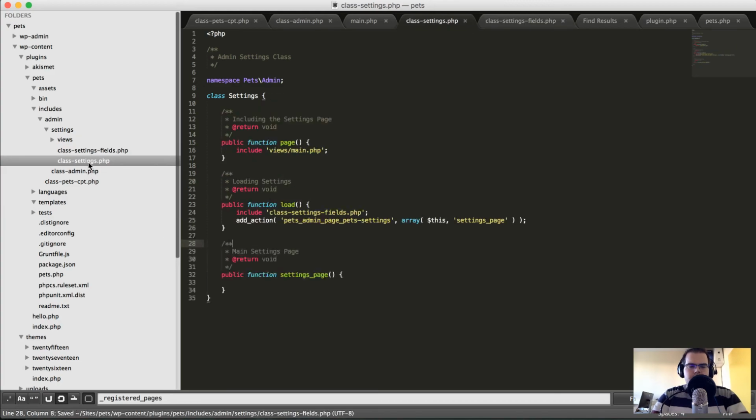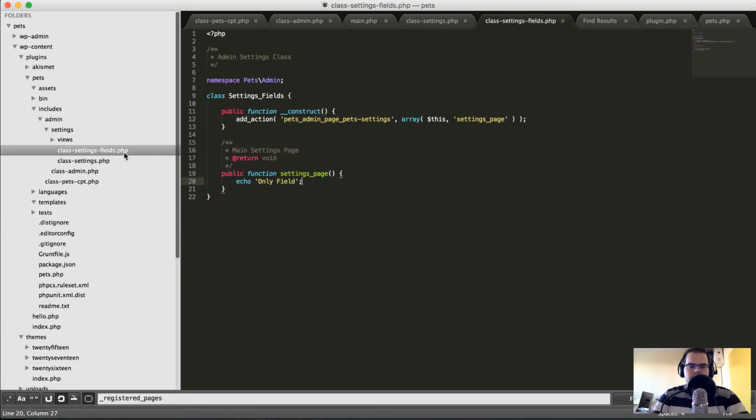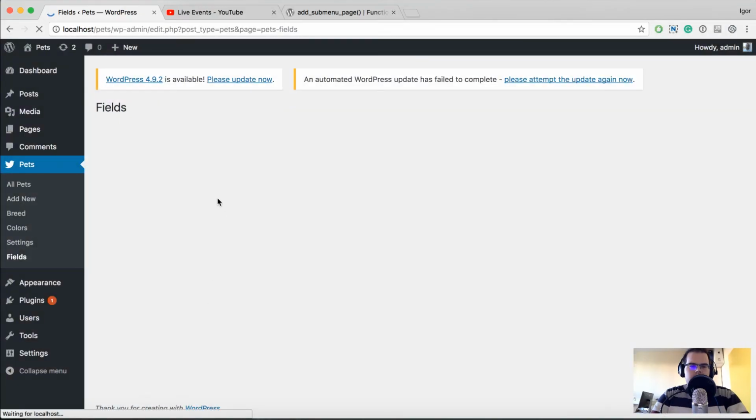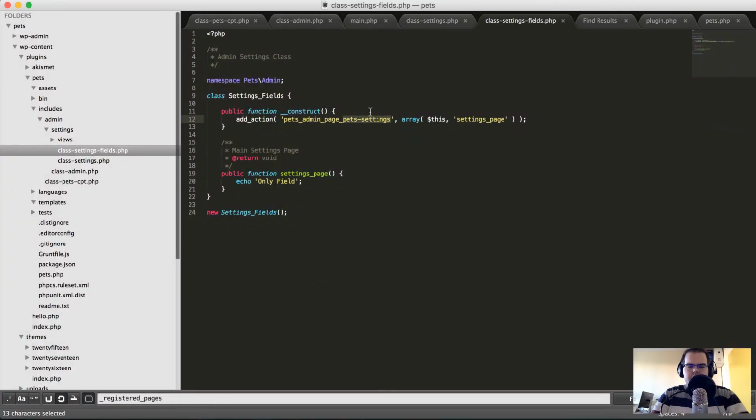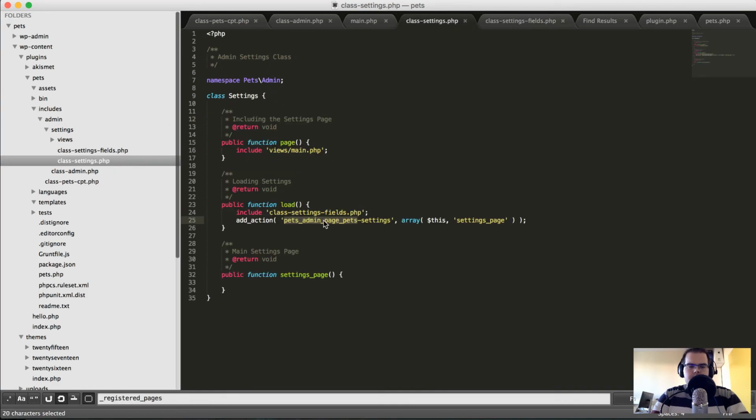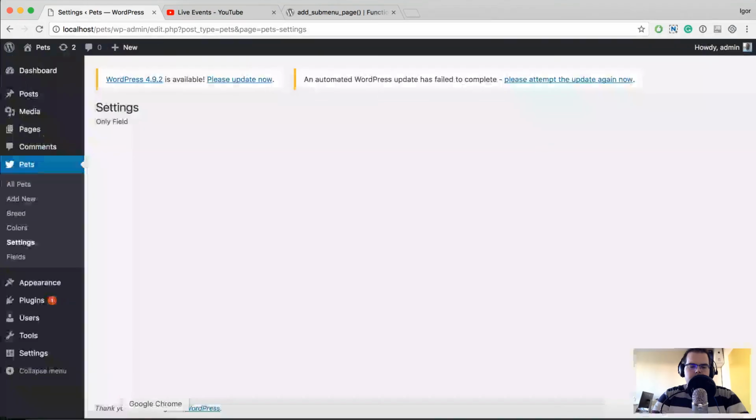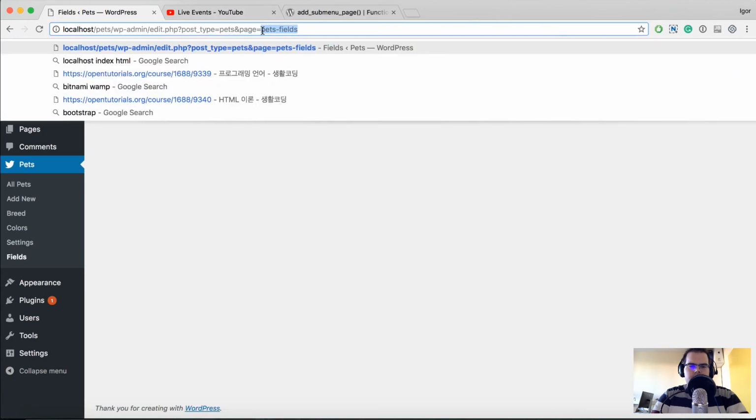And since we have included that here, we want this to be also add action. We don't need to, but we can. And so we can just say new settings fields like that. Okay, let's refresh and see if we have something. Only field. Whoa. And why is that? Because we haven't changed the action. So for the settings we have the pet settings, but when we are on the fields we have a different page, which is pets fields.